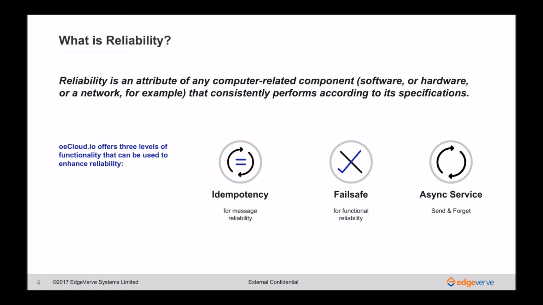oecloud offers three levels of functionality that can be used to enhance reliability. As we mentioned, the first is idempotency, and that's used for message reliability, which basically means being able to send messages, and perhaps multiple times, but without changing the actual results of the system. And we'll give an example and show how important that is.